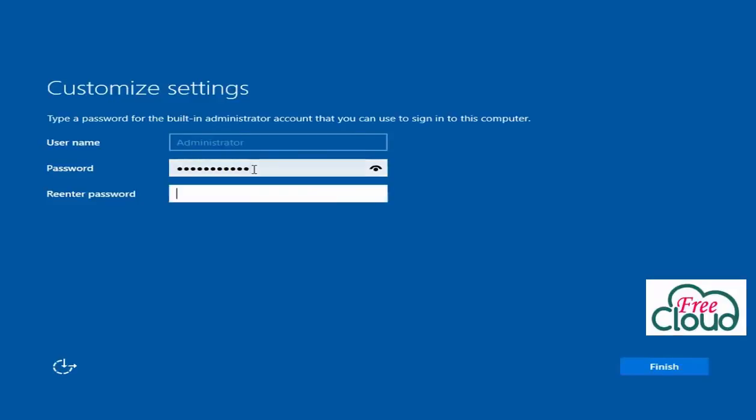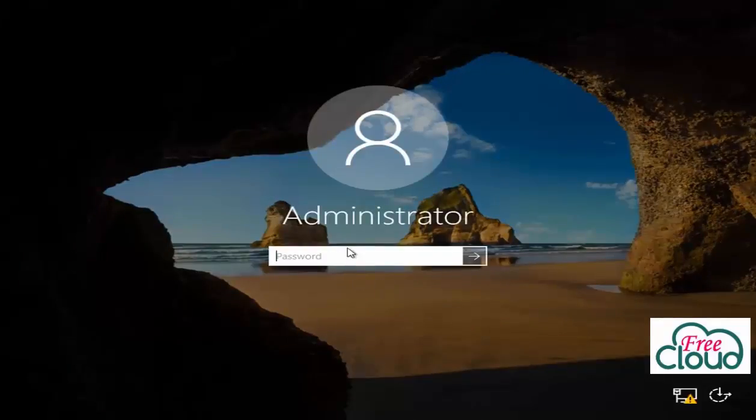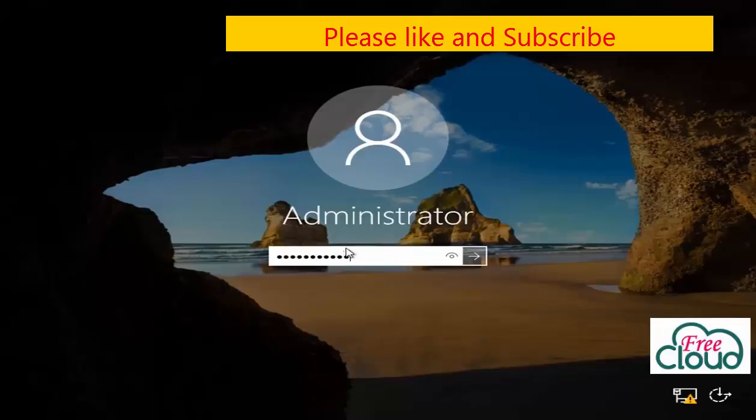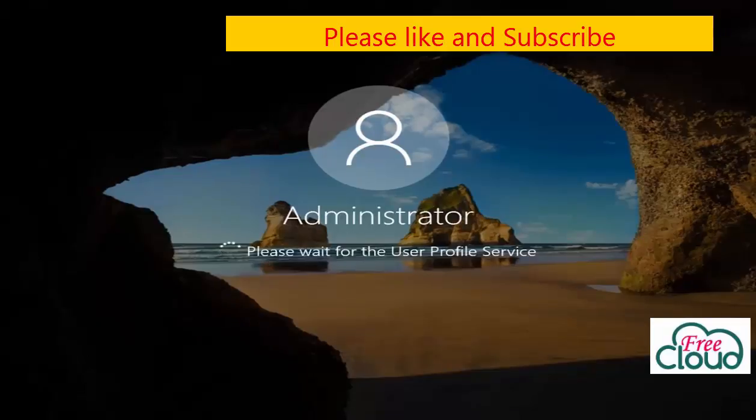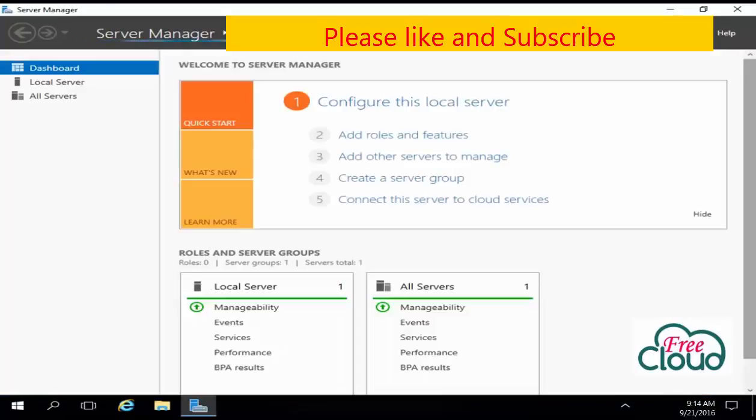Set up a password for the local administrator. The setup is done. We can log in for the first time to our Windows server. Control Alt Delete. Enter the password we set in the setup process. Windows Server 2016 installed successfully. Server Manager launching.